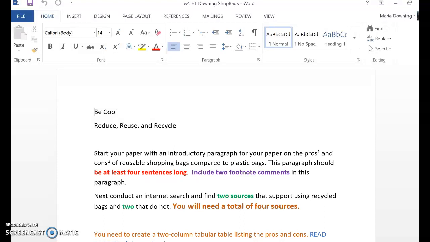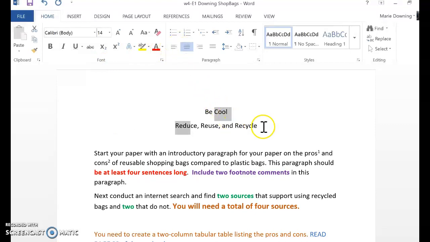Start a new document and then give it the name. And I'd let you know in your homework instructions how I want you to name it. But it says to type a creative title and an original introductory paragraph for the paper and include 2 footnote comments. So you're going to give a title to your paper. I said be cool, reduce, reuse, and recycle. And then, which I would probably want to center because that's the title, and I'd probably do something else to it. But I'm just trying to give you an idea of what you want to be doing. So you're going to start your paper with that introductory paragraph.